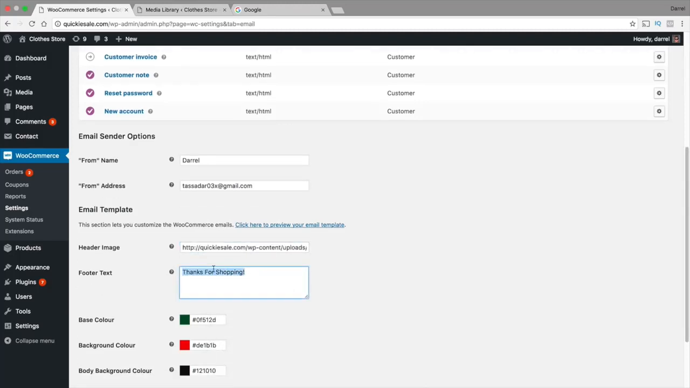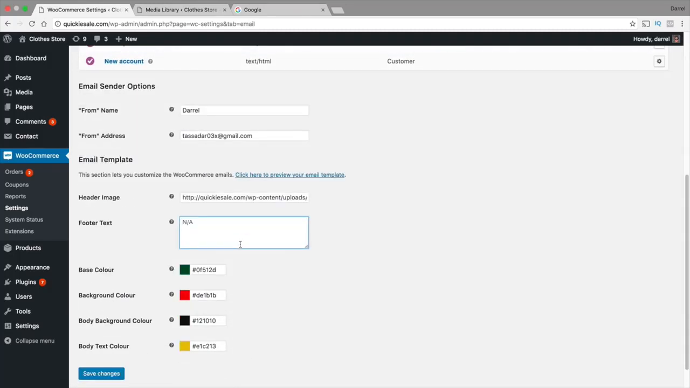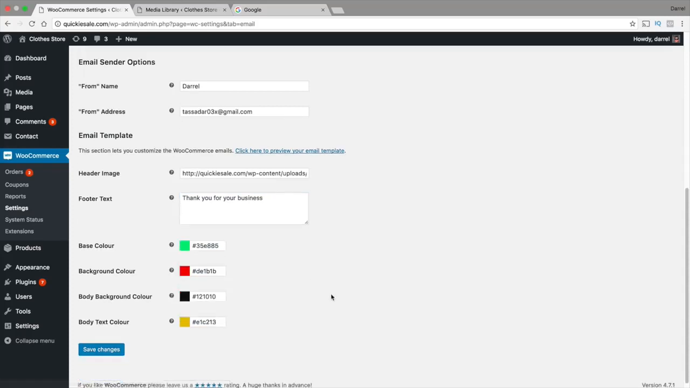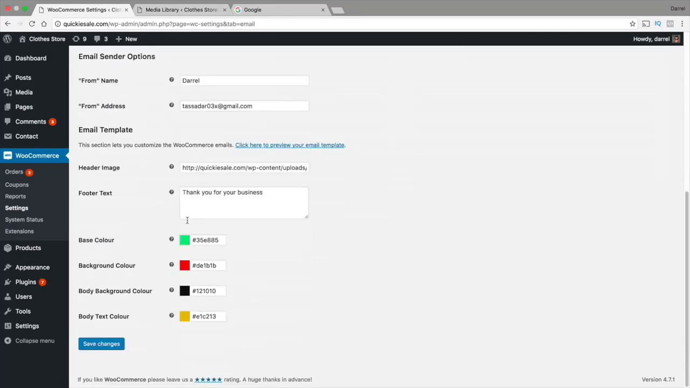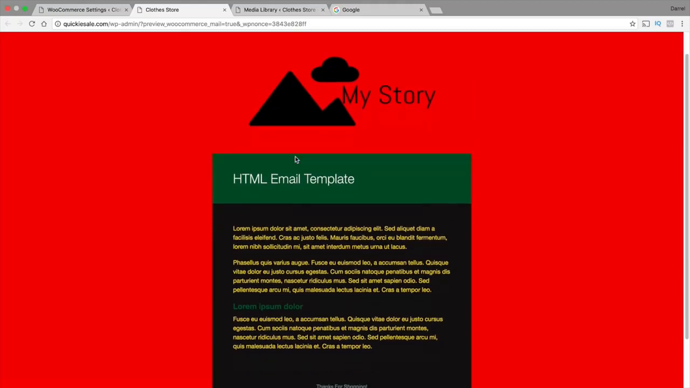Thanks for shopping in the footer. Now by default, it's going to say something like, WooCommerce, etc. So thank you for your business. Now I've actually added some really tacky colors, like this is the base color, the background color, the body background color, and the body text color. Now this will basically appear on all of your emails, okay? I hope in the future they actually have it for each specific one, but for now, it is just for all of them. So click here to preview your email templates. So this is what it's going to look like in their email.